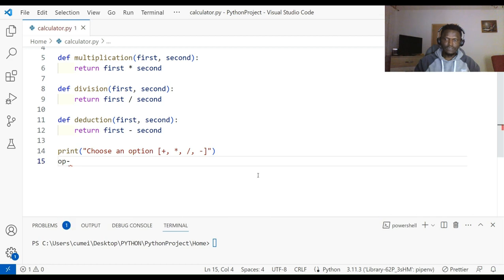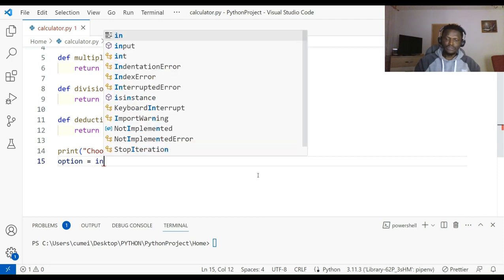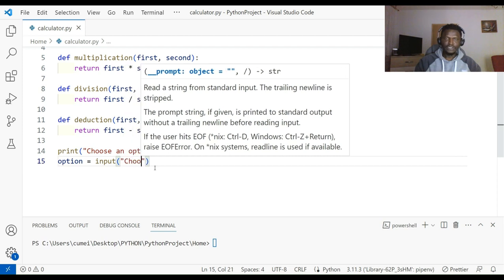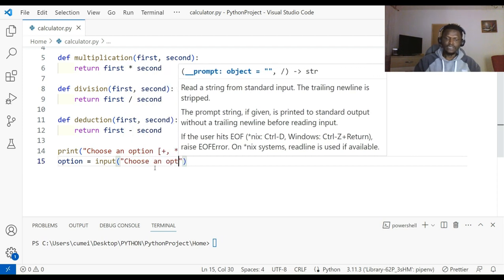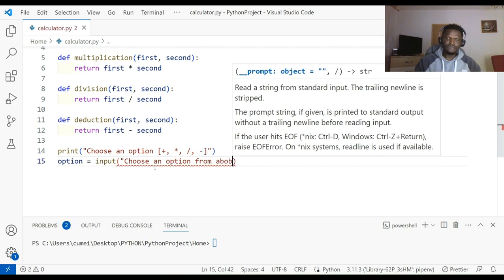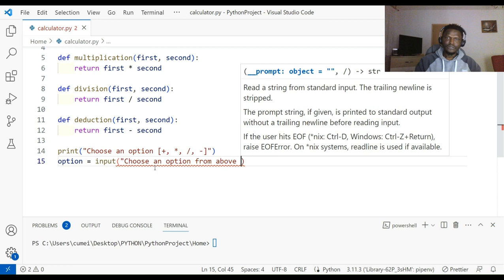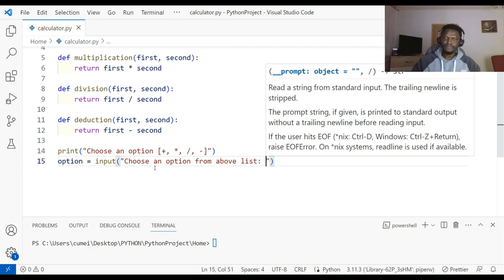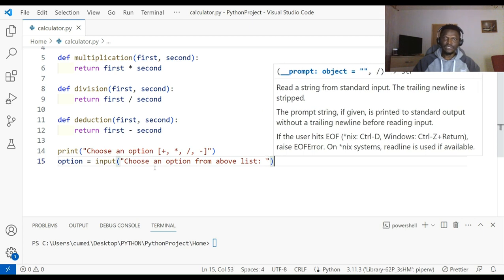Then we create a new variable here where we are going to insert the option that the user chose. For that, we are going to use input because these options are strings. So we are going to say choose an option from the above list. So we allow the user to choose an option.